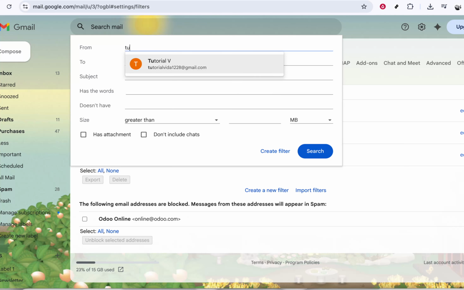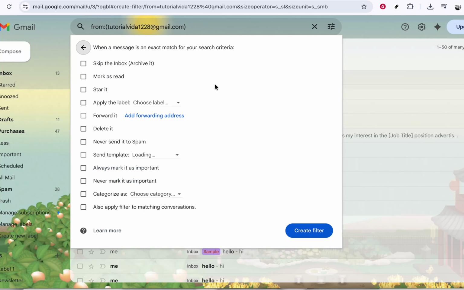A small window will pop up with several fields like From, To, Subject, Has the words, and more. These fields let you tell Gmail exactly what kind of email you want to target. Now type in the details that describe the emails you want to organize. For example, you might put a specific email address in the From field to catch messages from one sender, or a keyword in the subject line, such as invoice or newsletter. You can combine fields if you want more precise filtering. Try to be specific enough so that Gmail doesn't capture unrelated emails by accident.